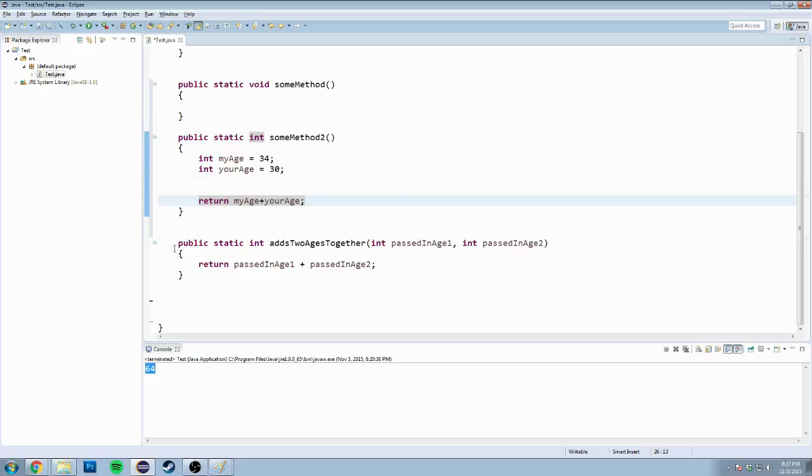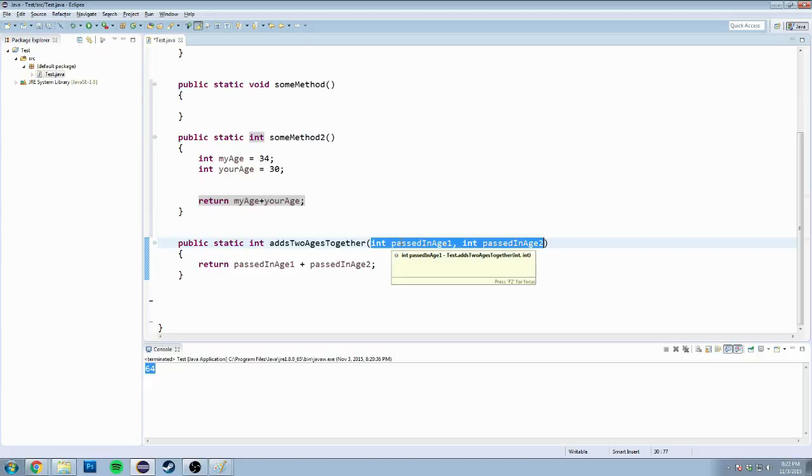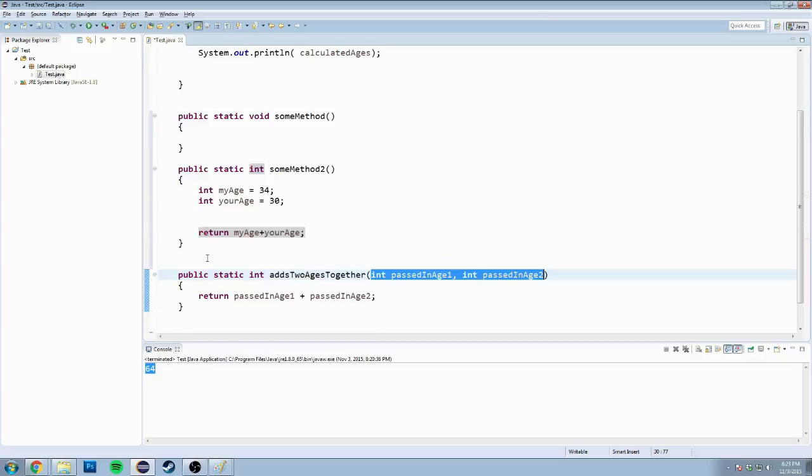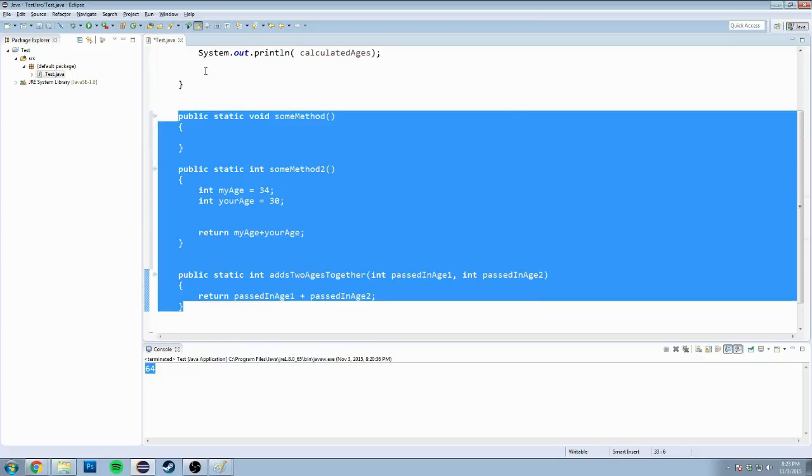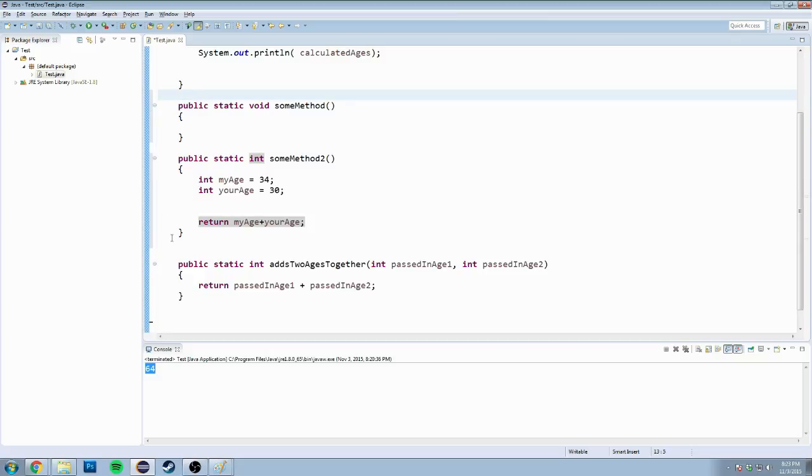And then you have this last additional idea, which is arguments, where you can give the method something to do. Maybe it's not so much just ages. Maybe it's colors. Maybe it's true-false values. Maybe it's another class altogether. Maybe it's an array. That's left to the programmer. But this is the breakdown to methods.